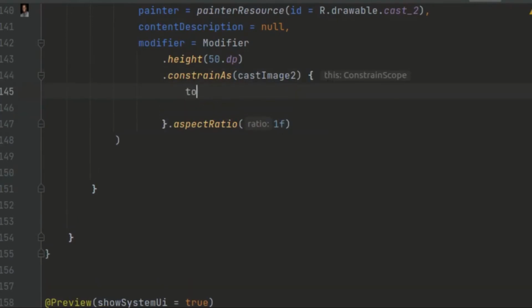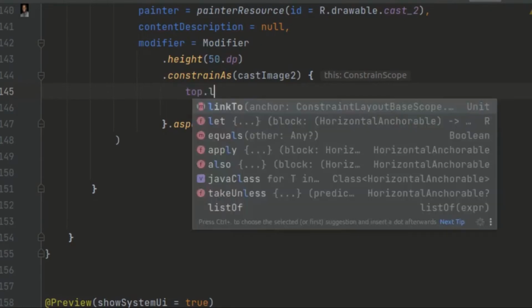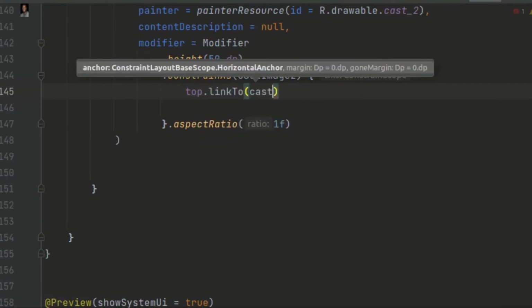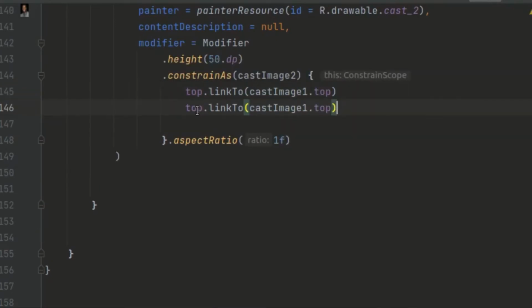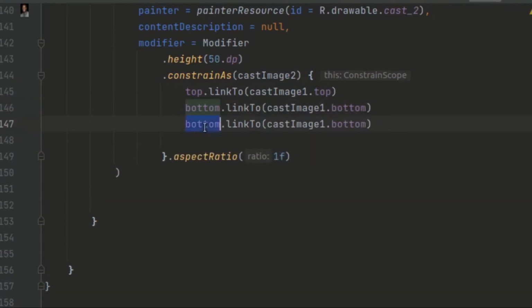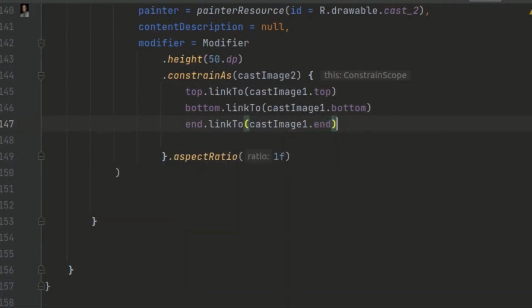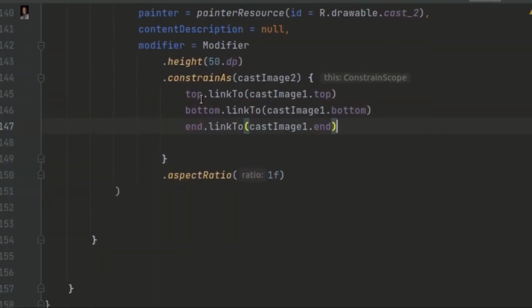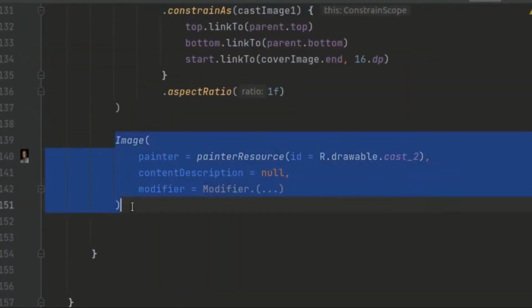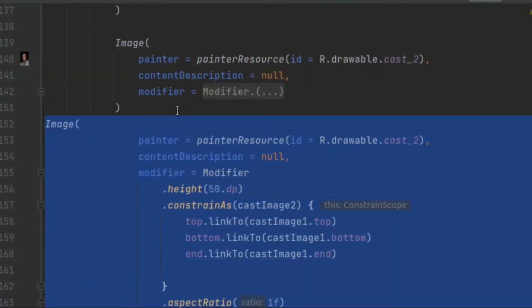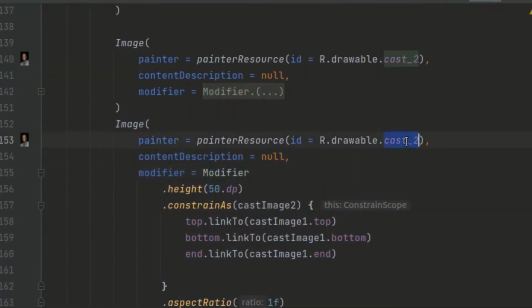Okay, now here we can just link this to the top. And here basically now we can just link this to the first cast image here. And here we want to change this to be bottom. We can provide here end, and we provide here end of cast image number 1. And for that case here, now we can just reproduce other cast images. So let's press here Ctrl D in order to duplicate this. And here we can just call our cast image number 3.